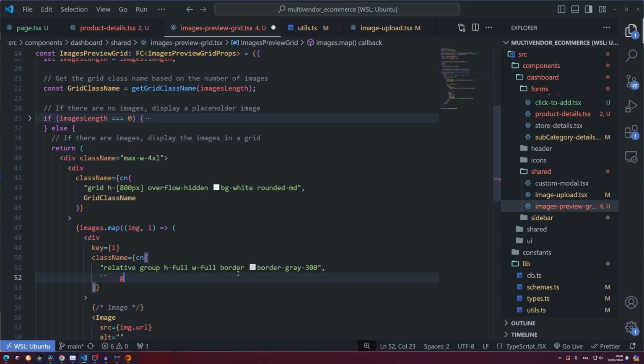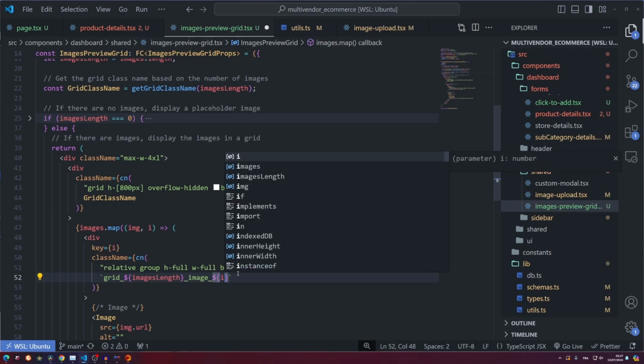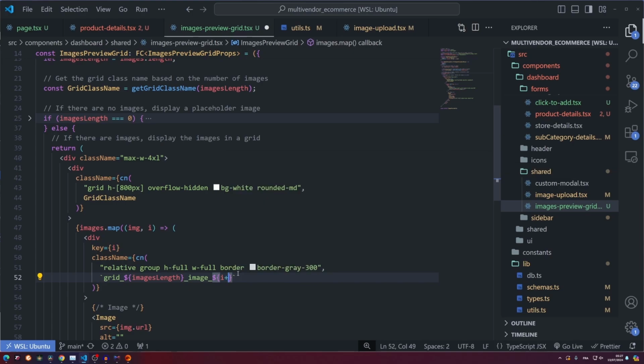So that's why I'm gonna go here and add the class name grid and then underscore, and we need to add the images length right here. So just the images length, which we have defined, and then simply the underscore now, and then image, and then also underscore, and then we have to specify the position of the image. For example, the first image is gonna be the index, but because it starts from 0, I don't want to start from 0, I want my naming to start with 1. So it's gonna be +1 here, and that's gonna always start with 1.